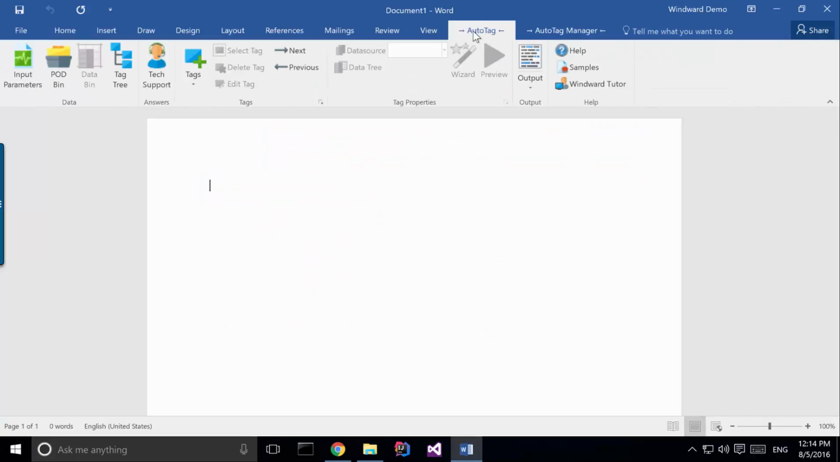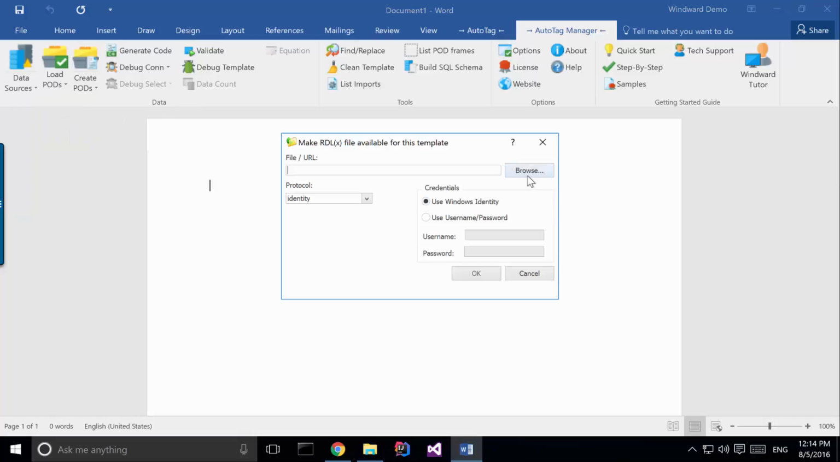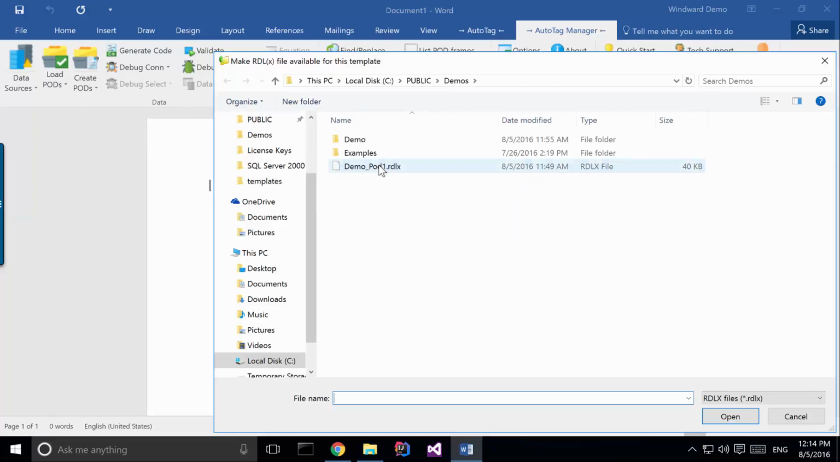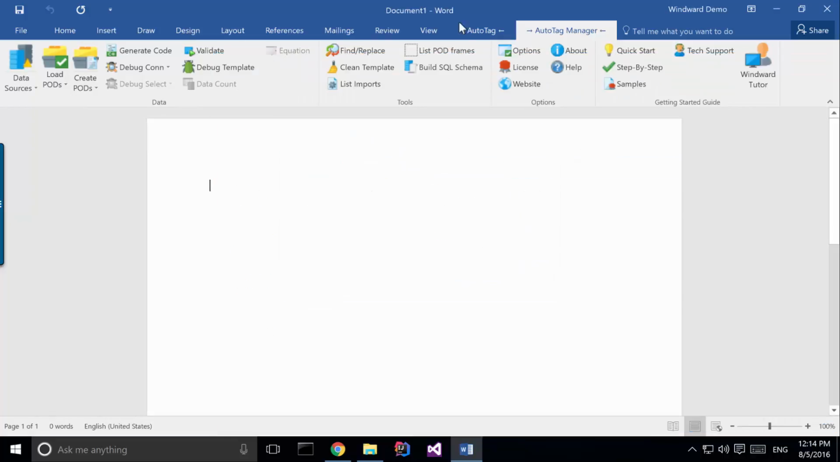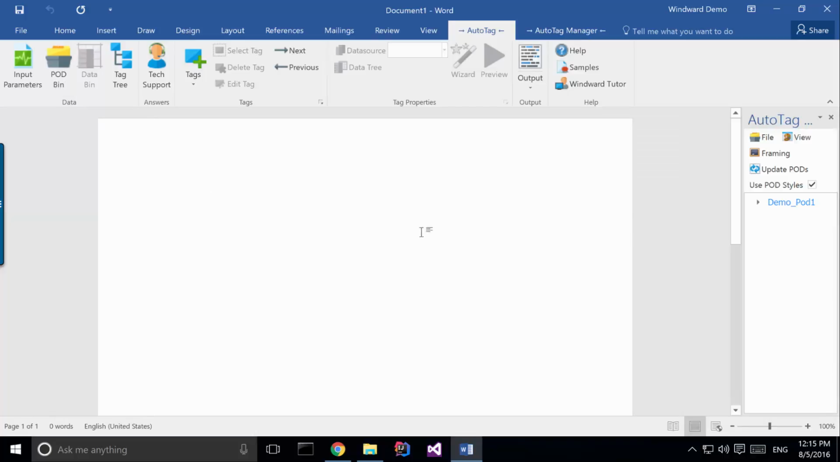Okay, with a new document open in Microsoft Word, I'm going to go to the AutoTag Manager tab, and I'm going to quickly create a template with something unique to Windward called pods. It allows a user to take something that's already been created and easily drag and drop it into their template. So I'm going to load a pod file by going to the Load Pods local, and I'm just going to quickly add this file. At this point, I can open my pod bin and start easily creating my template.